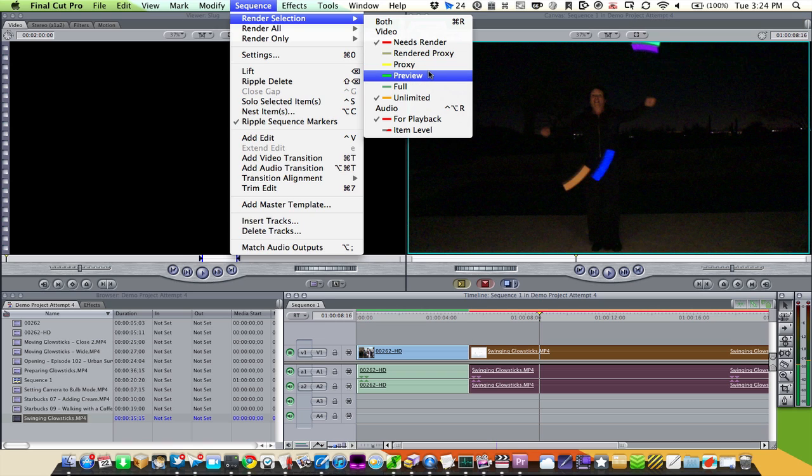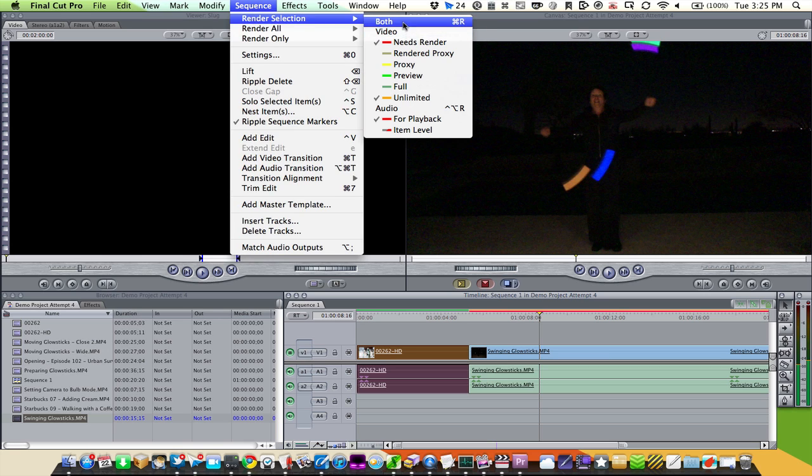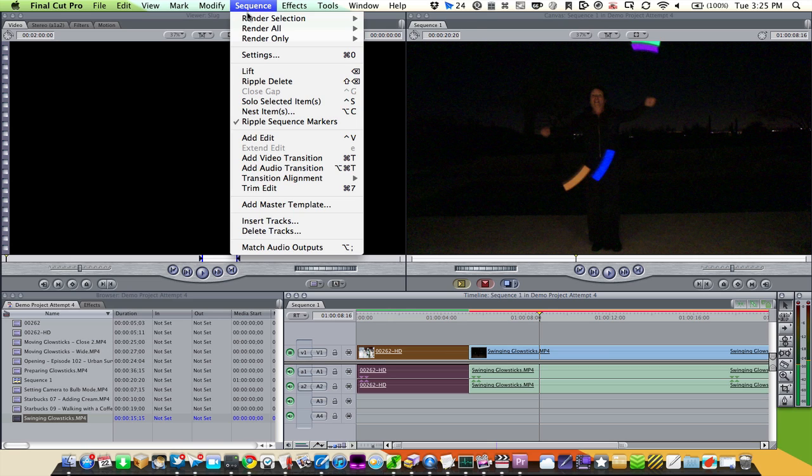Now, sometimes you'll have a full preview of the footage that will play back remarkably well, like here with the Apple Intermediate codec. And if I were to click on this and choose Render Selection, an interesting thing happens. Nothing, because it doesn't really need to be rendered right now. So if you want to force it to render that footage, you can.